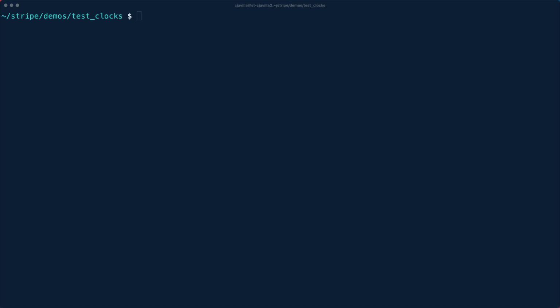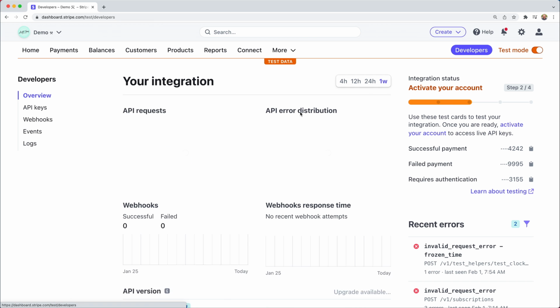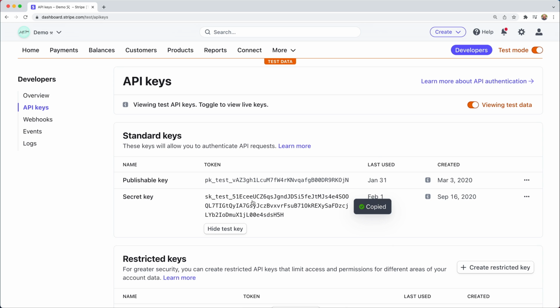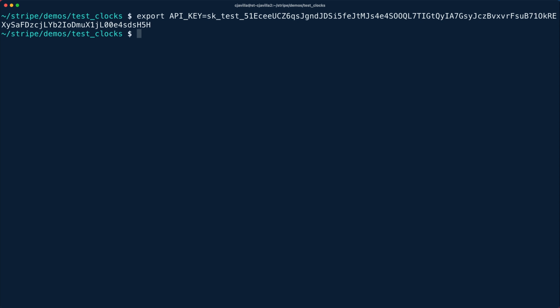So we're going to use curl in today's demo to show how to get started with test clocks. But before we do anything, I'm going to jump into the Stripe dashboard, grab my API key and store that secret API key in an environment variable that will simplify the writing of our API requests. So we're going to start by creating a brand new test clock, which you can do by hitting the V1 test helpers test clocks endpoint.